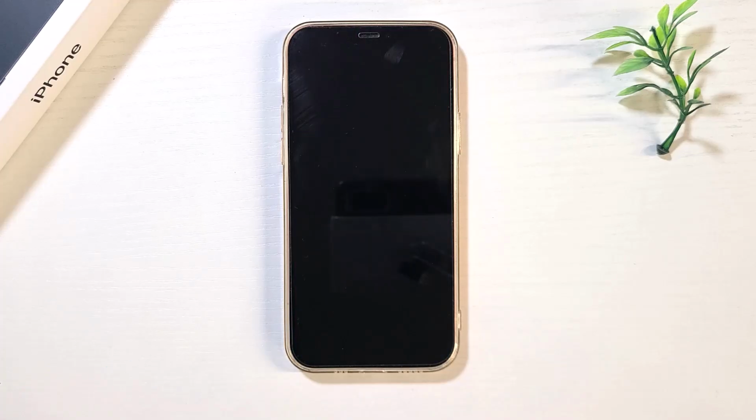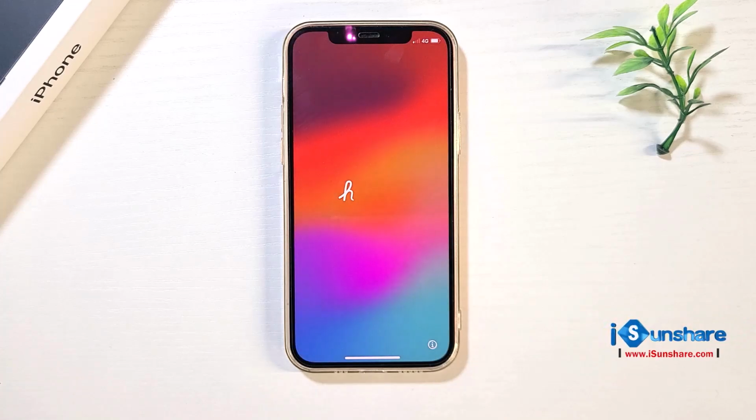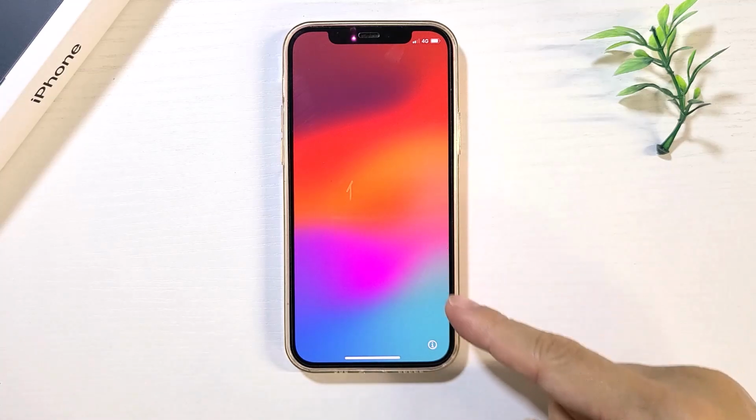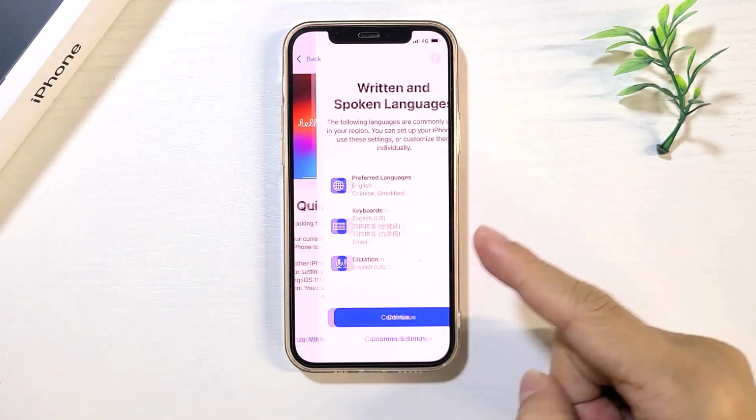Depending on the internet speed, the process will take some time to finish. When it loads successfully, the iPhone unavailable screen has been removed. So the problem is resolved. Set up the phone and personalize the settings.